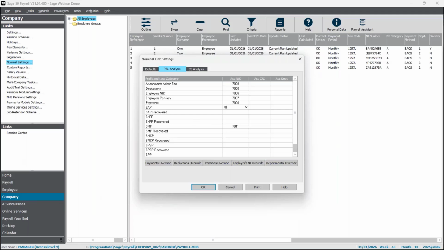statutory payments. So I want to post anything relating to statutory parental payments to one specific nominal code. So this is going to post both the cost, but then it will reduce that cost by the amounts you've recovered. And then at the bottom here, we've also got a code where we can analyze the cost of statutory sick pay. So I now have all of my accounts nominal codes entered for the profit and loss categories.